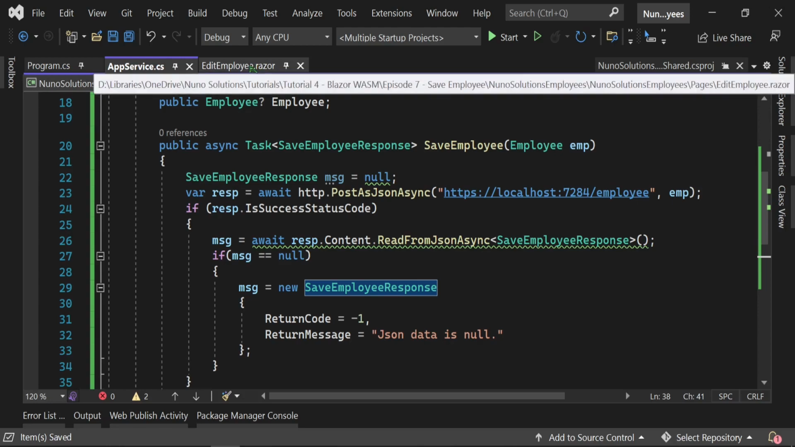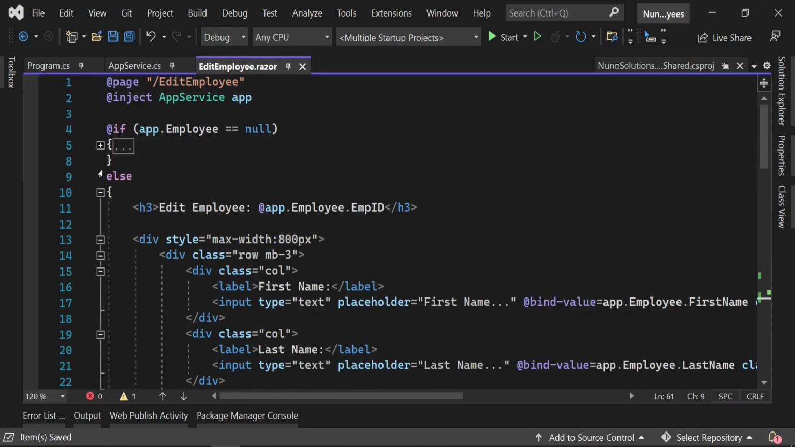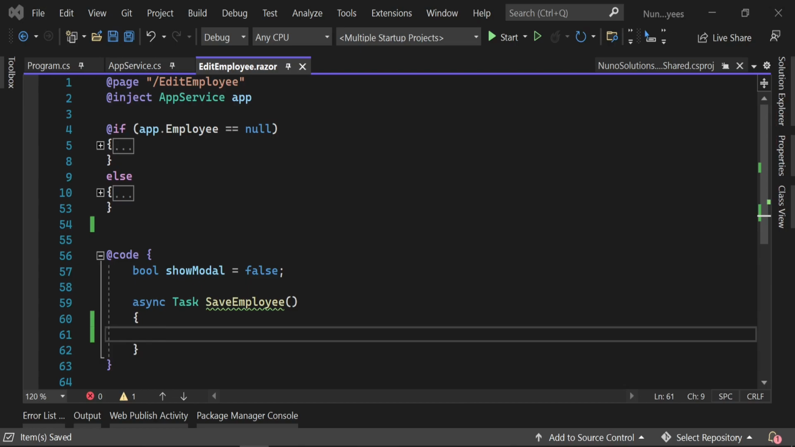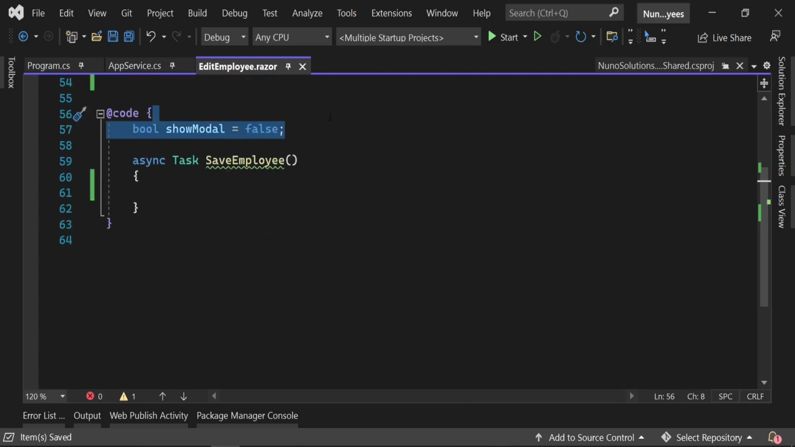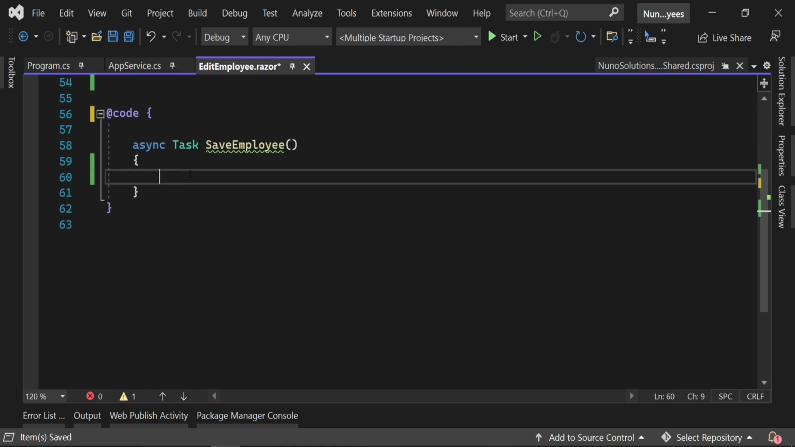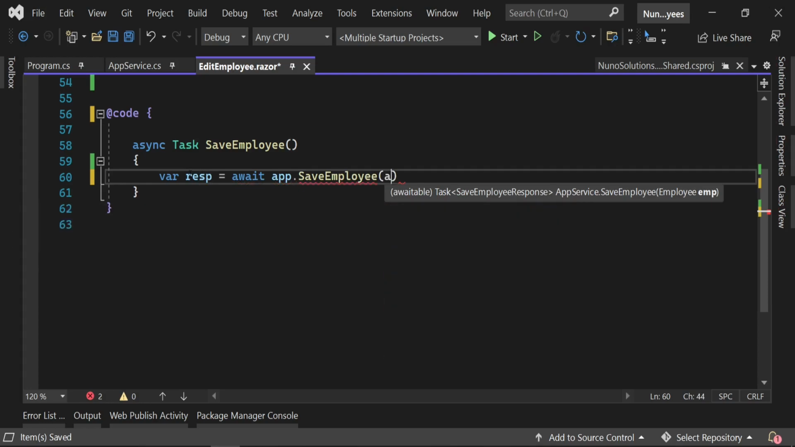So the next step is to go into the edit employee razor component, and I'm going to minimize this stuff over here. And what we're going to do is go down to the save employee method, and ignore this. This shouldn't have been here. I'll add that later and I'll explain what that is. So in here we're going to say var response, and we're going to call our save employee method from the app service. And we're going to pass in the app.employee object, because if you remember, our edit form is bound to this object. And if we make changes to any of the fields that our form is bound to, it'll automatically take those. It's two-way binding, so it has those updates in this object. So when we pass this, it's going to be updated.